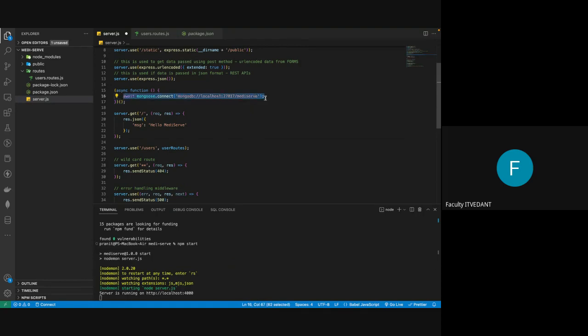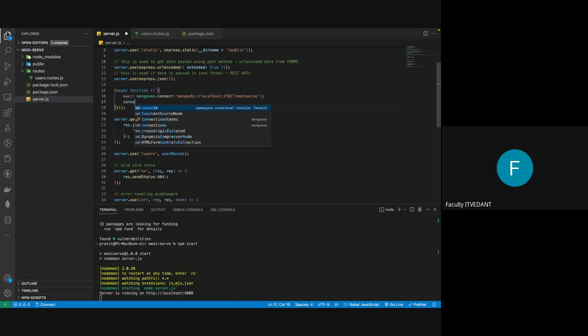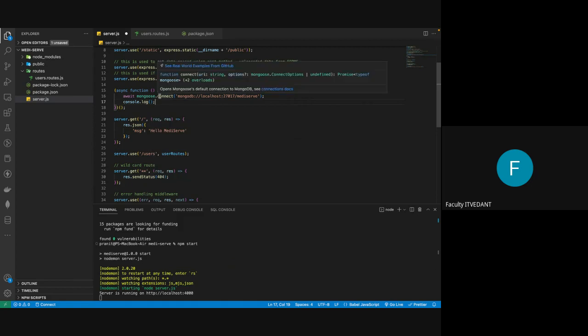Okay, but how will I know that the database connection is successful or not? So what you can do is you can just write console.log below. Now you know connect is nothing but a promise, right? It is returning a promise because we are using await. If there is an error, then we should handle that error as well. If there is no error, then it will go below and print something.